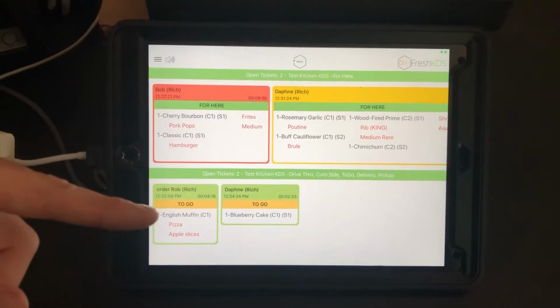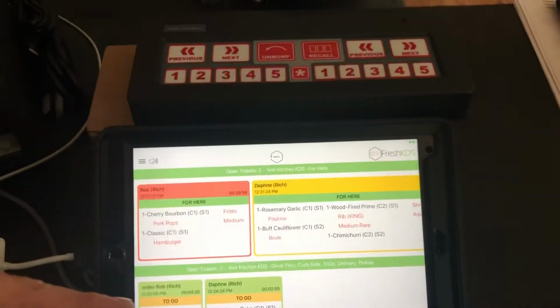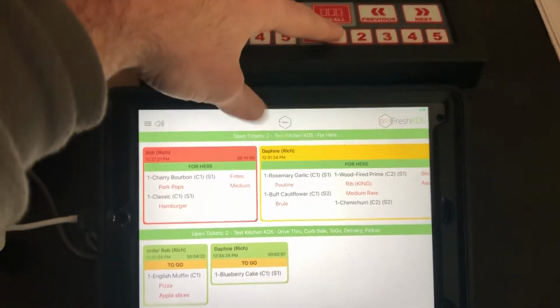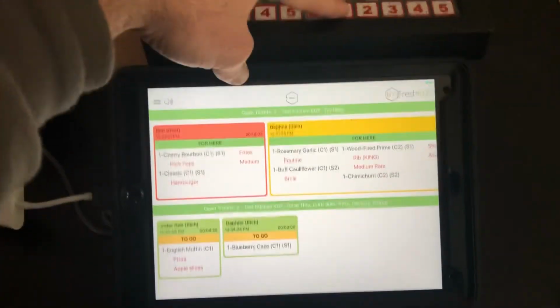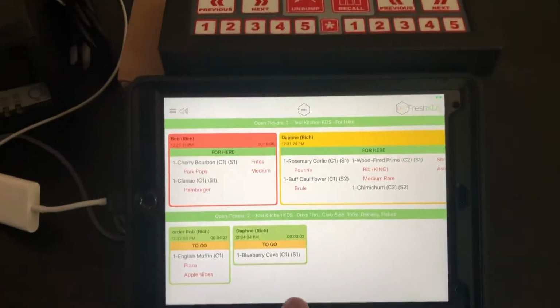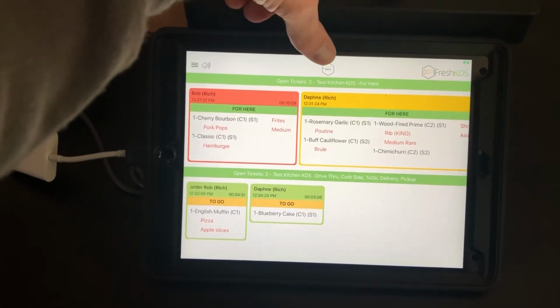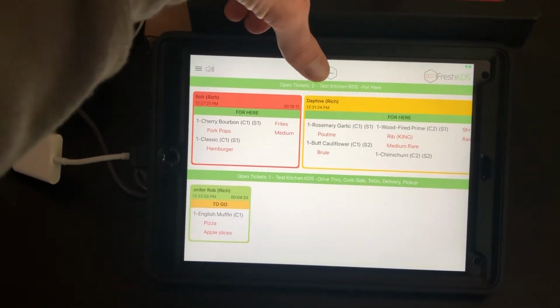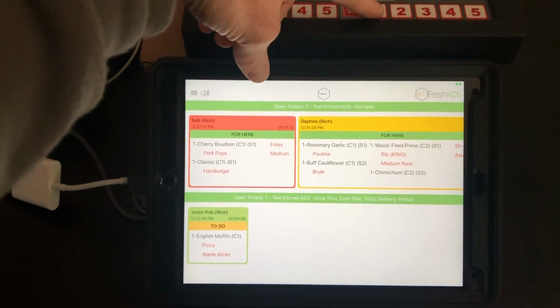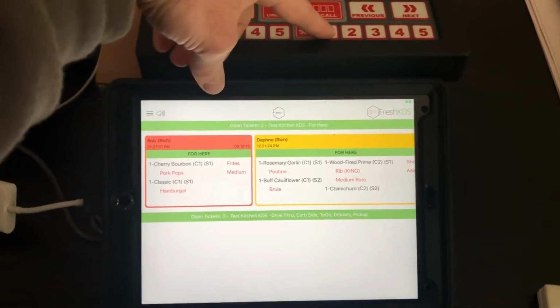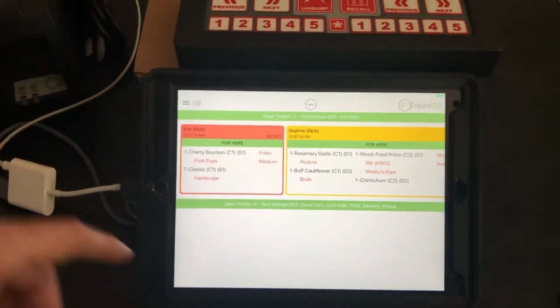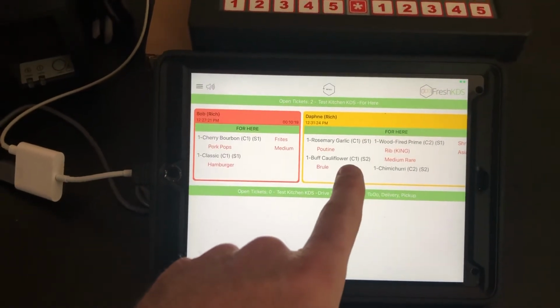So let's try to clear this order. Should be button 1 on the bottom row. No, you know what? Let's try to do button 2, because that'll be easier to see. And we'll try to clear button 1. Gonzo. So on the top, this was the 3rd ticket in line.